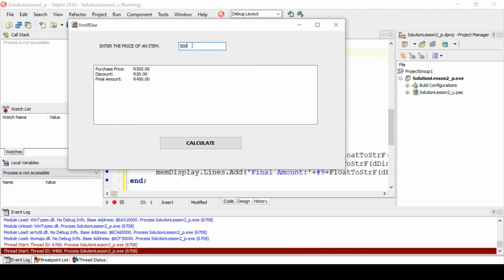Let's enter another amount that is less than 500. So let's enter 400. I click on calculate. My purchase price is 400. It's going to calculate discount at 5%, which is 20 Rand, and my final amount is 380. Okay, you can now close your program.